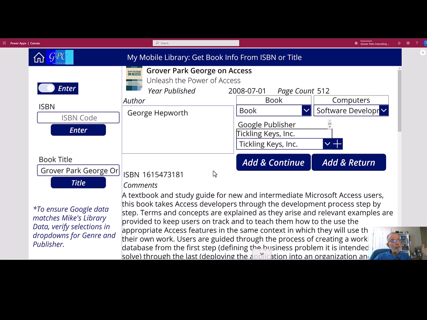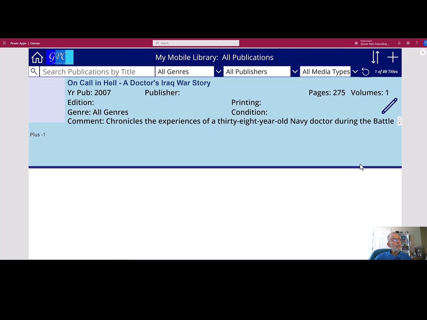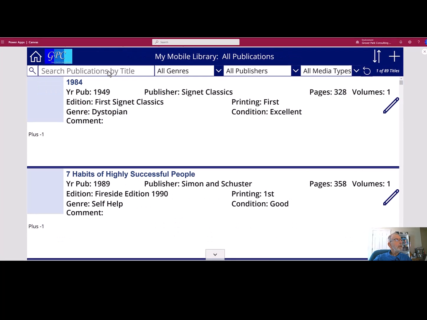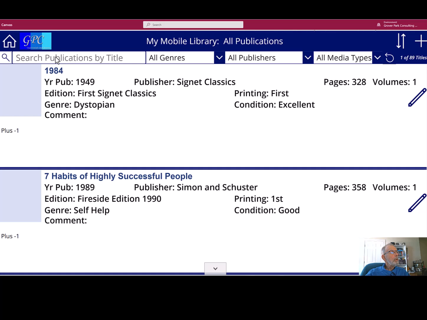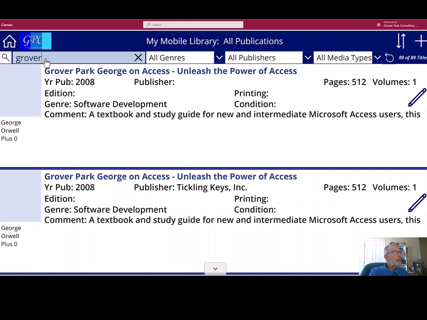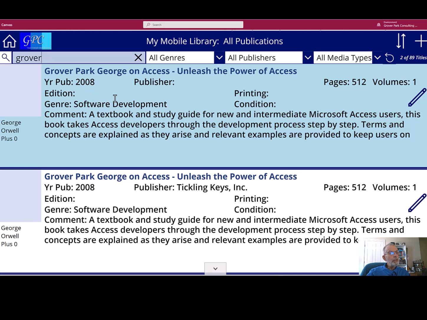So I can do one of two things. I can add and stay on this screen and continue to enter new codes, or I can add and return to the publication screen where I can look at that book. So I'm going to go ahead and hit add and return. And now we'll do a search. Okay, so as you can see, I've actually entered this book twice previously as a test, and this time is the one I just entered. And now it shows correctly that I have not yet assigned an author to it.